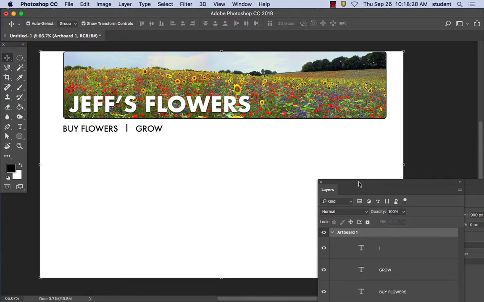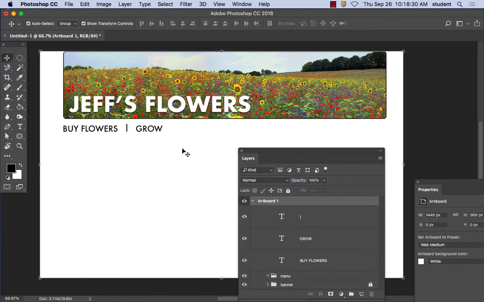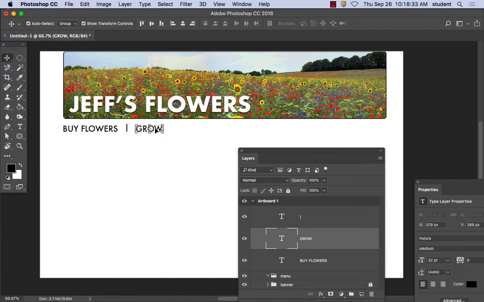Again, we're going to duplicate. I want to duplicate this content. To duplicate this content, I'm going to click on the word grow, hold the Shift key down and click on that line. I'm going to click on both of those, and duplicate them with the Move tool, using the Option key on the keyboard.